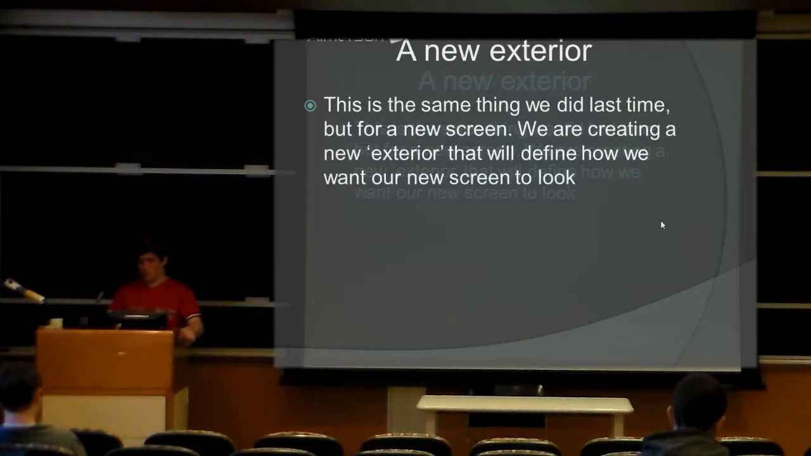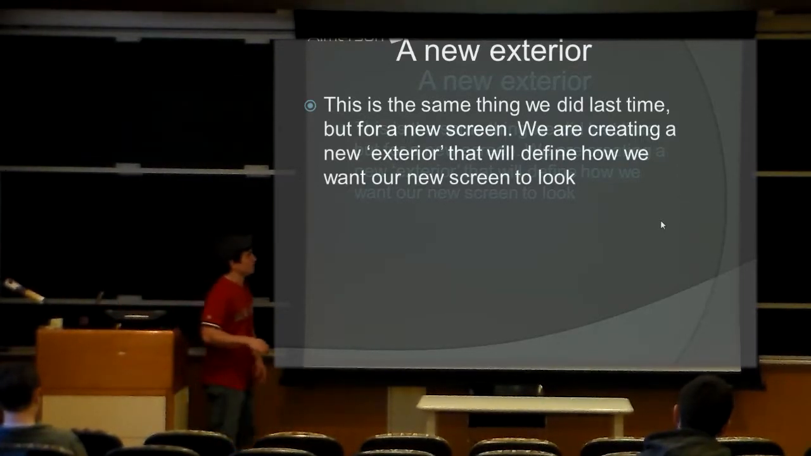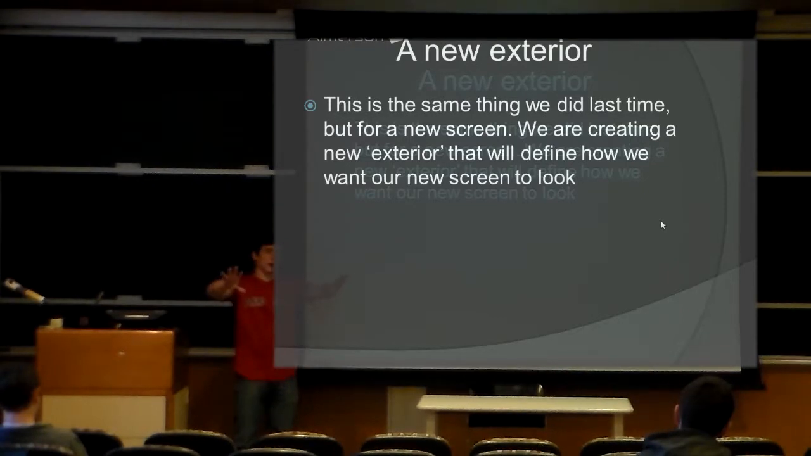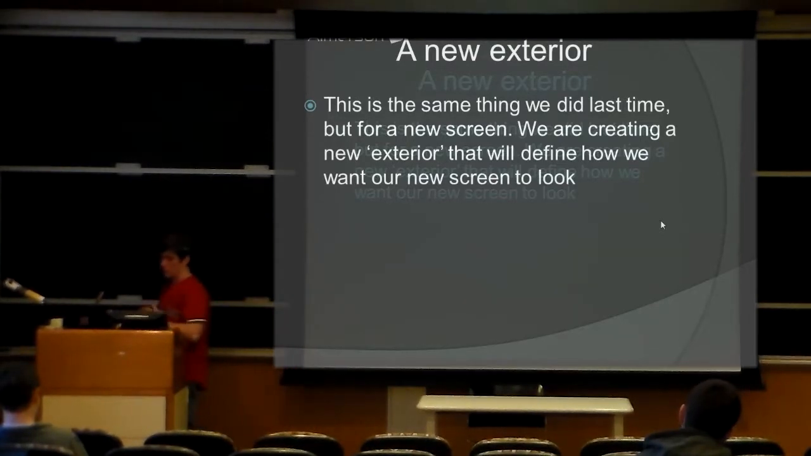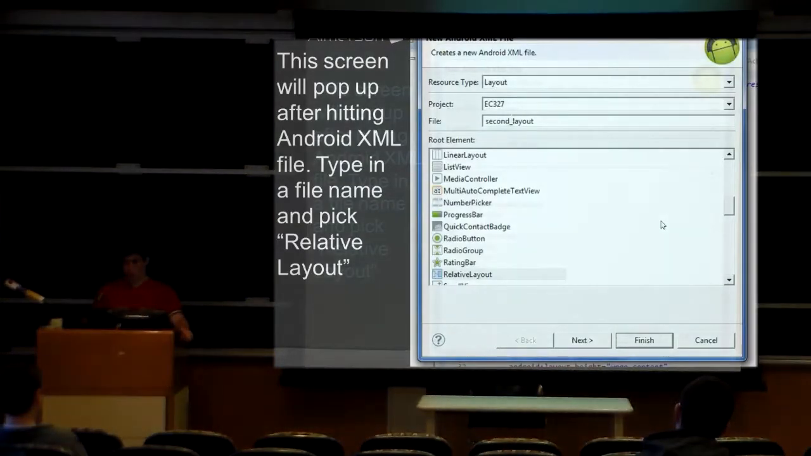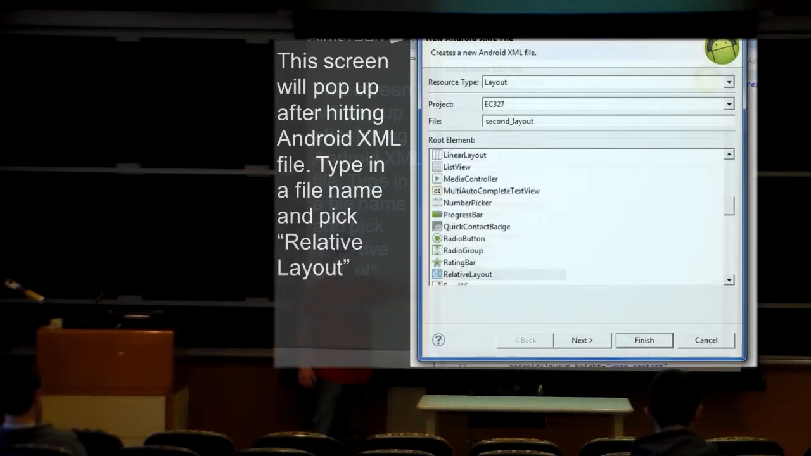And what should pop up? Really this is just what we did last time. We're telling the screen what to look like. We're creating the exterior of the screen, and later we'll be doing the engine of that screen, that activity. But for now, we're just telling it how we want it to look. So go to new Android XML file. This screen will pop up, and give it a random name. It doesn't matter what it's called. I called mine second layout, and you're going to want to click relative layout. Though if you didn't click it, no big deal. We'll be changing it in a second.